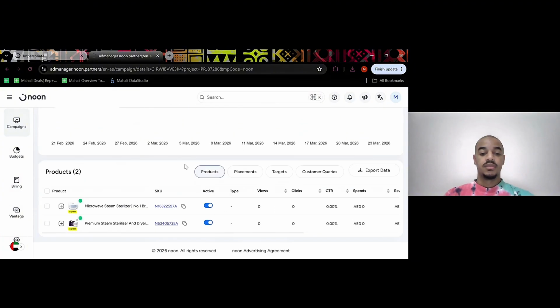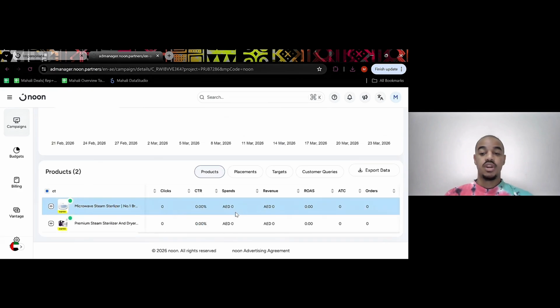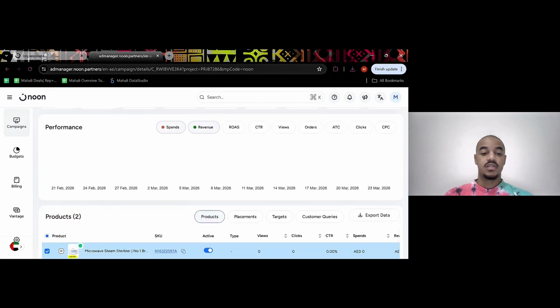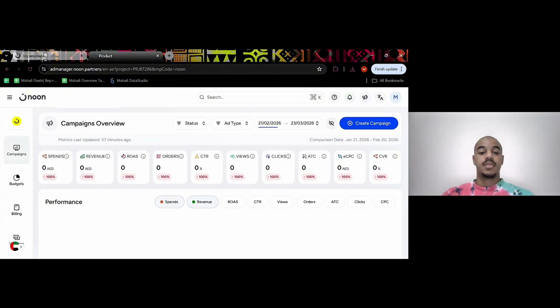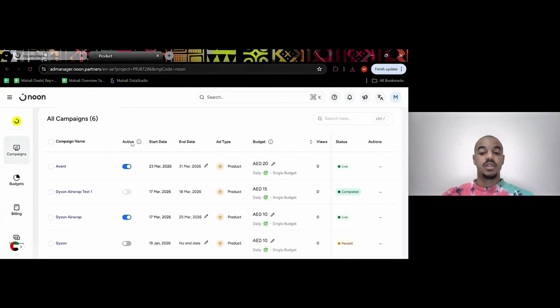Here you can also select the products if you want to change something specific. But this is exactly how it works. Edit campaign, in case you want to edit your campaign. Now, we'll click on the campaigns option again. Perfect. So now we are back to the campaigns overview homepage. If you scroll down, you can see that there are different types of campaigns here. So this is the campaign that we have recently added, and its status is live.